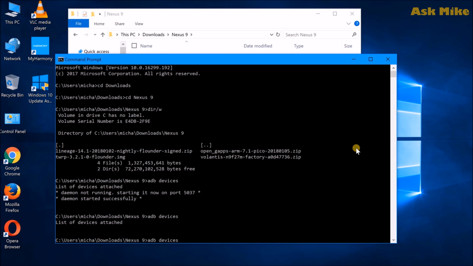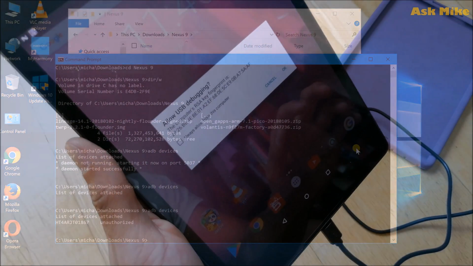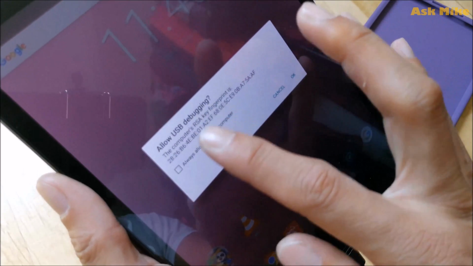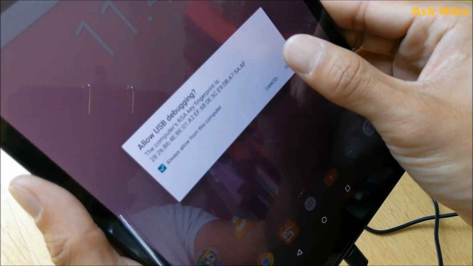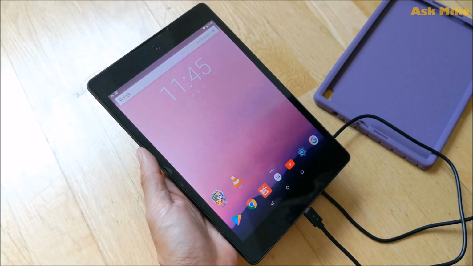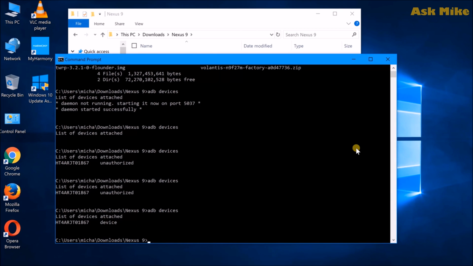If it's the first time you are doing this, there should be a security prompt on your tablet for you to agree to and make it a trusted device before you can access the device. If it shows as unauthorized, you should have a pop-up similar to this. What you need to do is always allow and press OK. When that is done, and you run ADB devices again, you should be able to see that the device is connected. Then we can proceed to the next step.